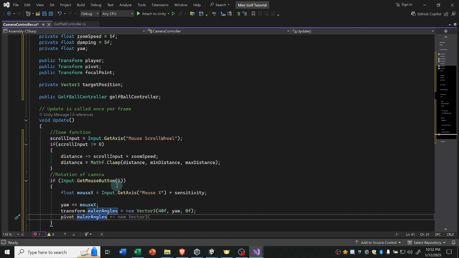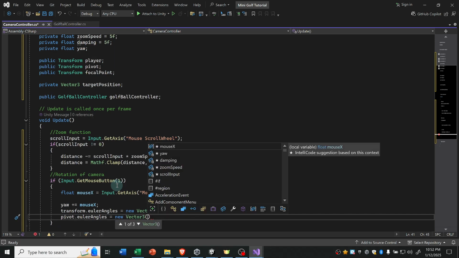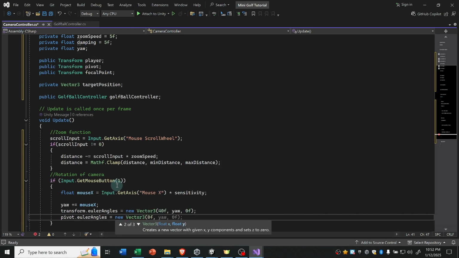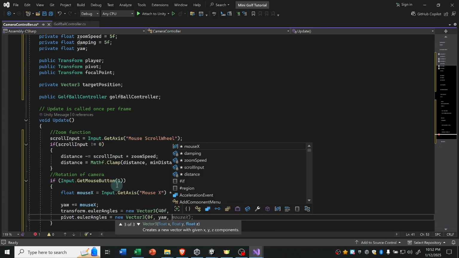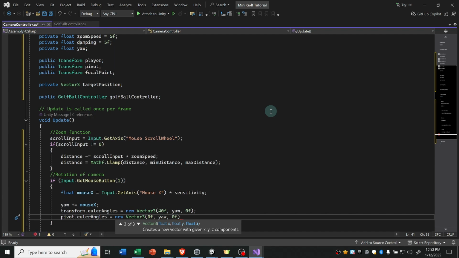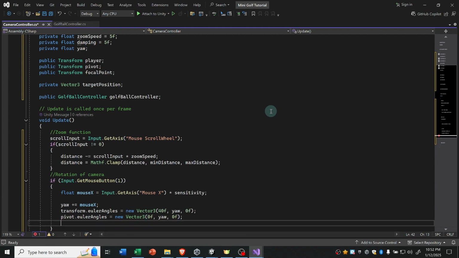And so the pivot Euler angles, we're doing the exact same thing, except I don't need the 40 degrees. And again, new vector 3, I don't need the 40f. I need to just make sure the x stays 0. I don't need to rotate on that, but I do want the yaw again to match the rotation of our camera to rotate the focal point. This way, everything will line up nicely. And the z again is just going to be 0.